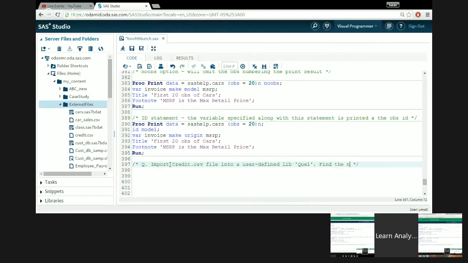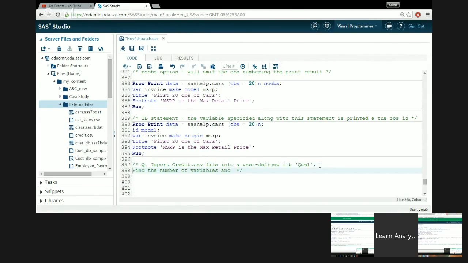Find the number of variables and observations in the imported file, and then also print the first 50 and the last 50 observations of the data set with an appropriate title.